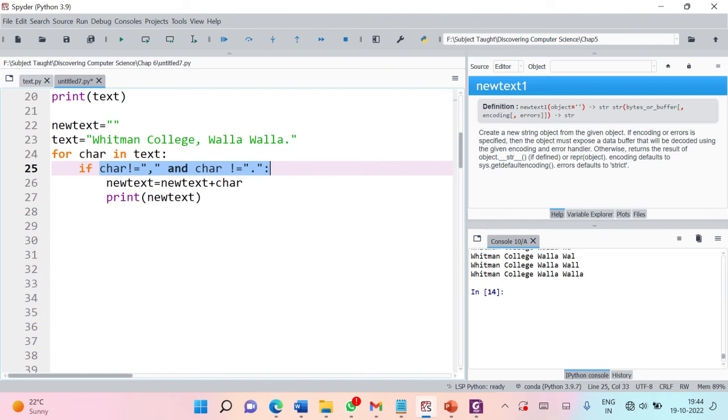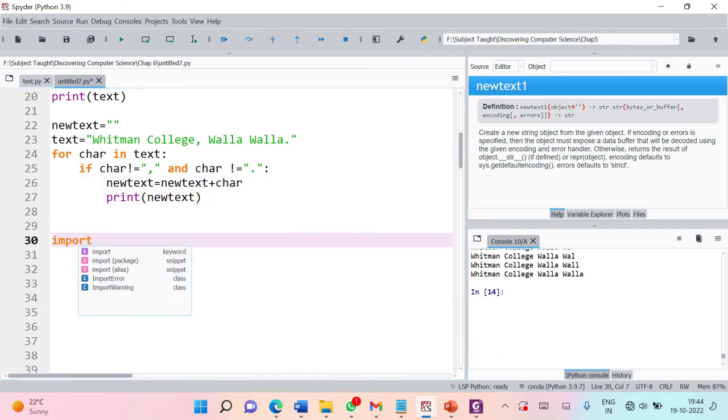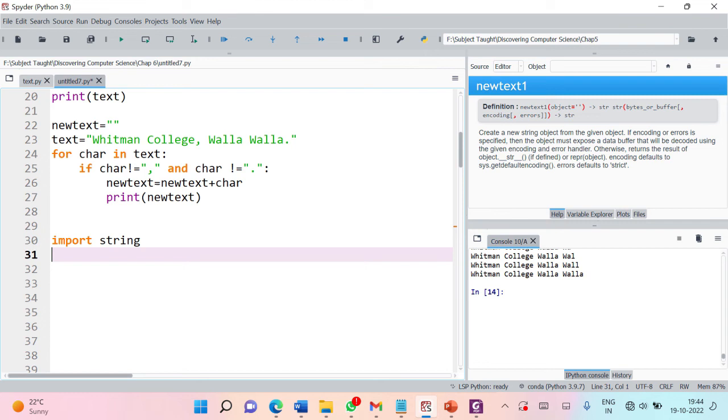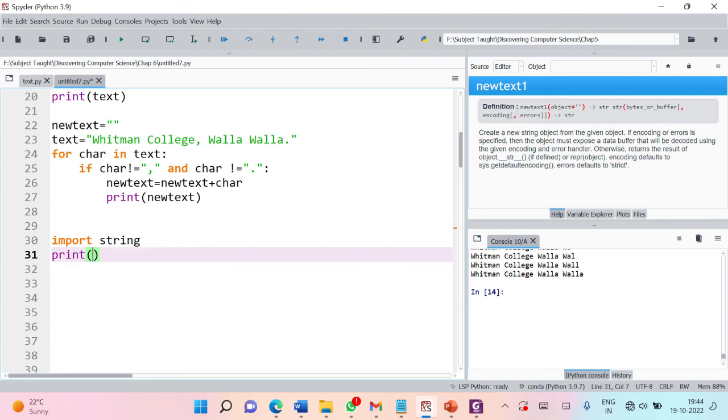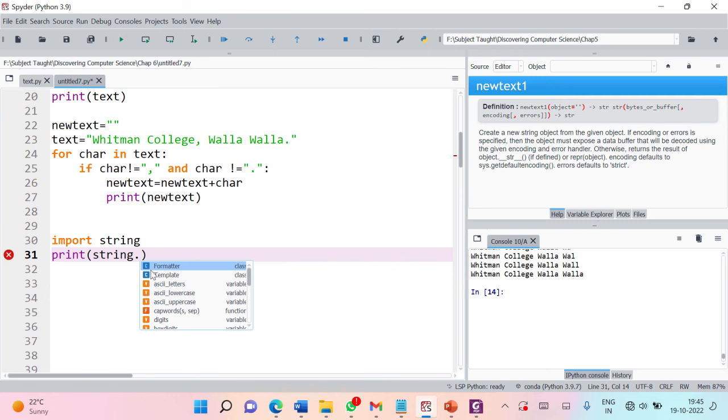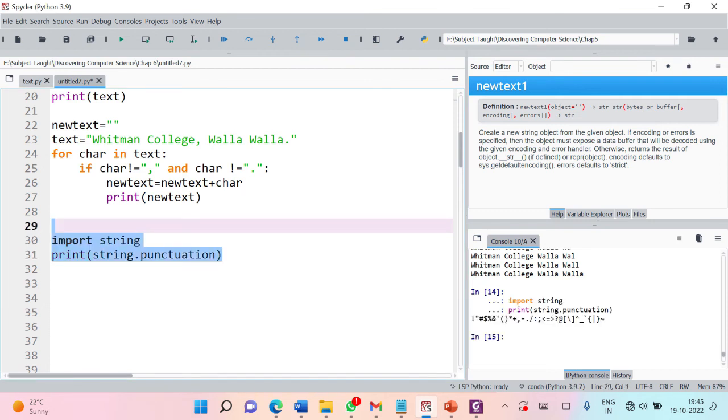But let's suppose you want to eliminate all the punctuation marks. So we have something very interesting in Python where we can get all the punctuation marks in a single go. In Python we have a library called string, and in this string library we have a list of all the punctuation marks. In order to get the list of all punctuation marks, you can simply use string dot punctuation.